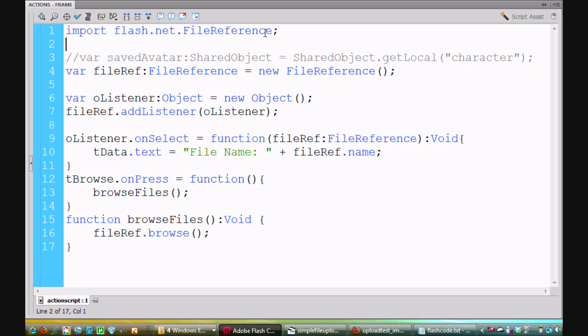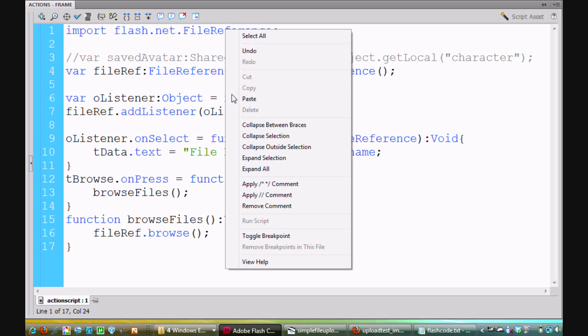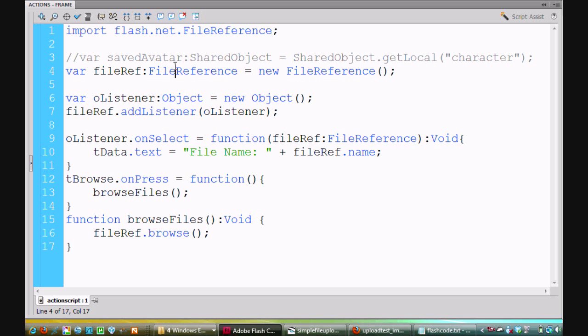If you want to know basically the guts on how to do this, you have to learn about the FileReference class. And you can right-click on this and go View Help, and it'll open up the Flash Help window, and you can learn a lot about it.